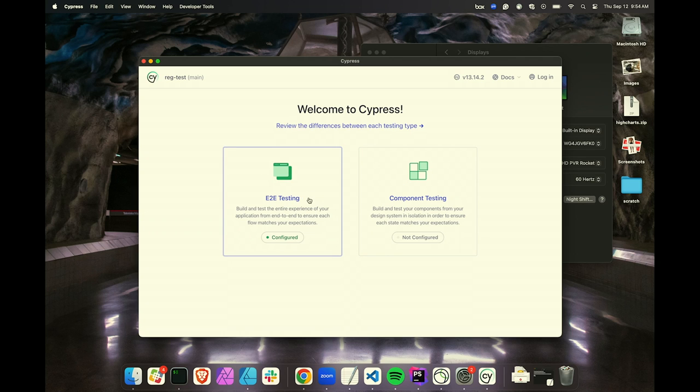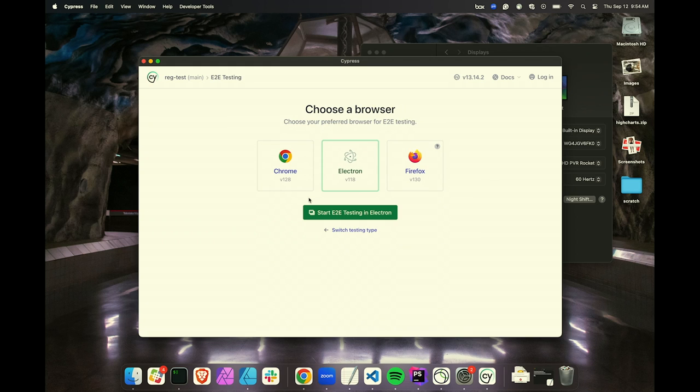Component testing is for if you happen to be doing a React application, something with JavaScript components that you can test in isolation. You're probably not doing that with Drupal unless you're doing some crazy stuff with your theme. So I'm going to choose Chrome, but out of the box they have the options to run in Chrome, Electron, or Firefox. So we'll go ahead and open this.